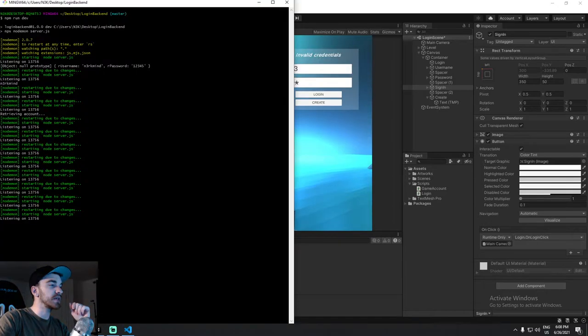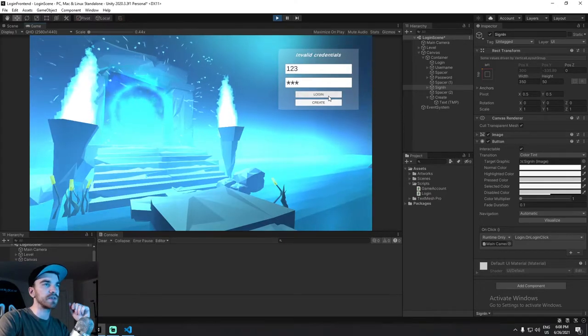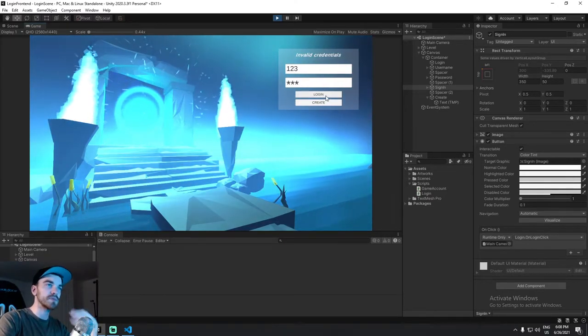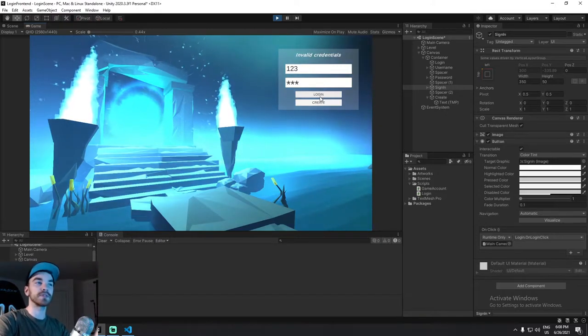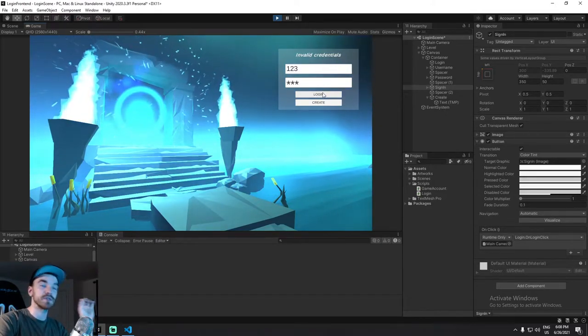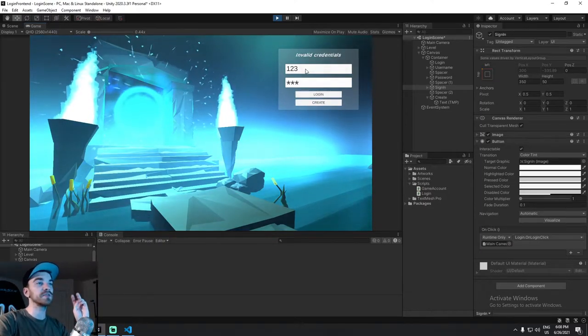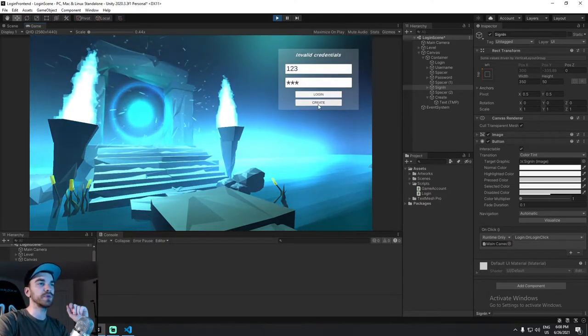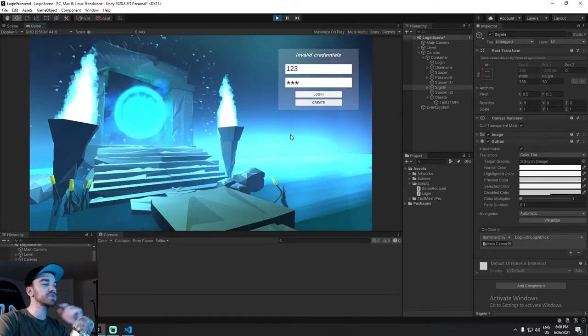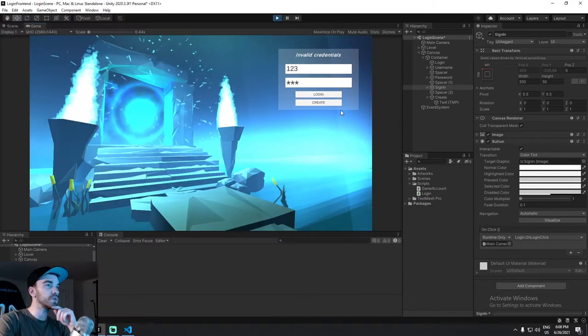And it says invalid credential. It said something else for a second. It says signing in. Okay, so signing in, then since we're on localhost, it's instant and we don't get to see the signing in part. But it says invalid credential. Okay, that's fine. Let's start to create account with that. So 123123, create. Also invalid credential. So what could go wrong over here?